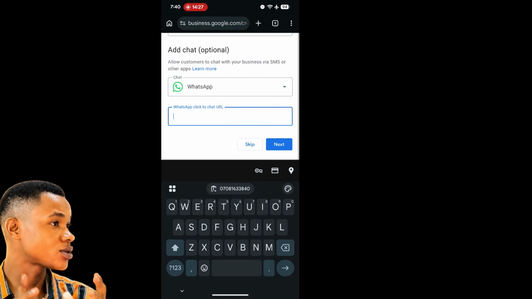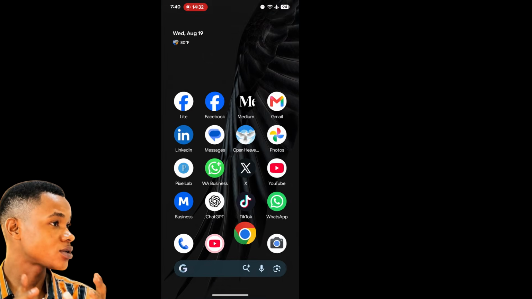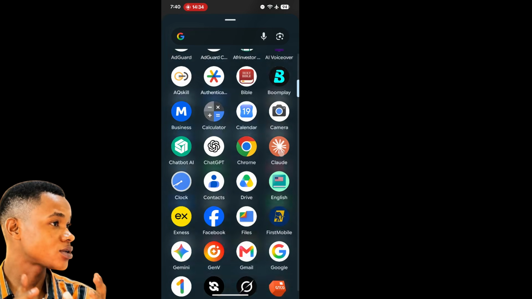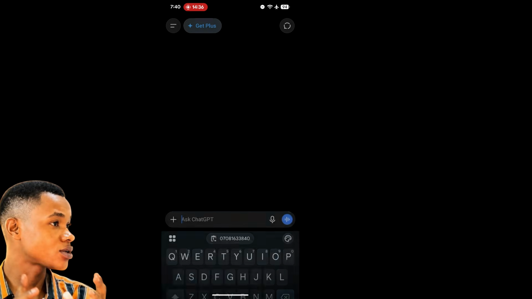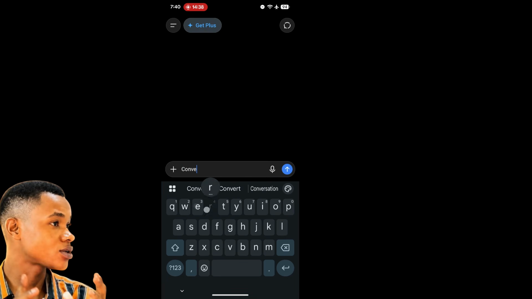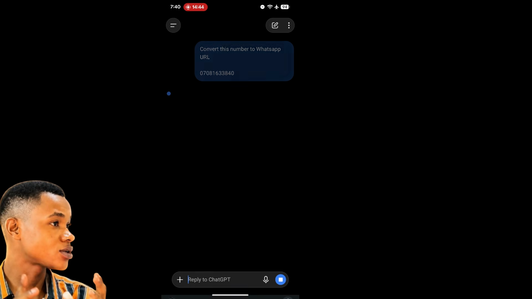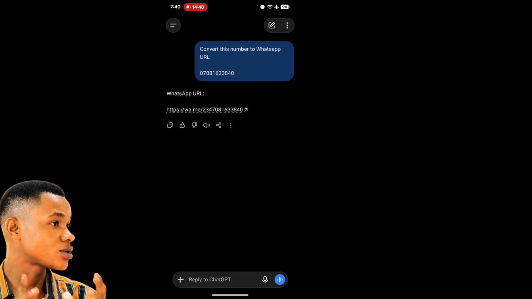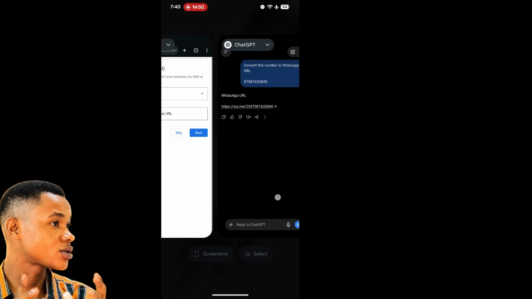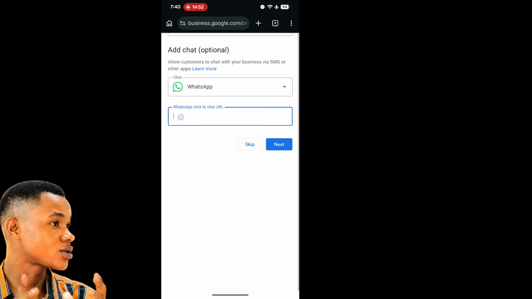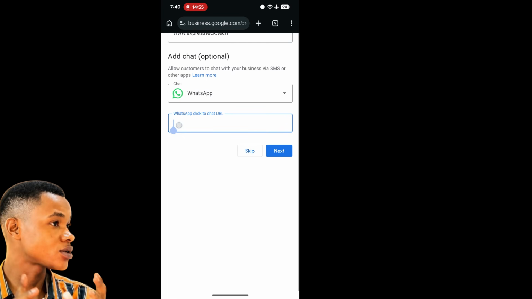And then here I'll have to put a WhatsApp click-to-chat link. What I will do is I'll come back here. I'll come to ChatGPT and I'll say convert this number to WhatsApp link. Or WhatsApp URL. Then I'll put my number and click here. It's going to convert the number to a WhatsApp link. I can see this is exactly it. So I'll just copy it and then go back here and paste it here. Please do not skip this step because this step is very, very important.